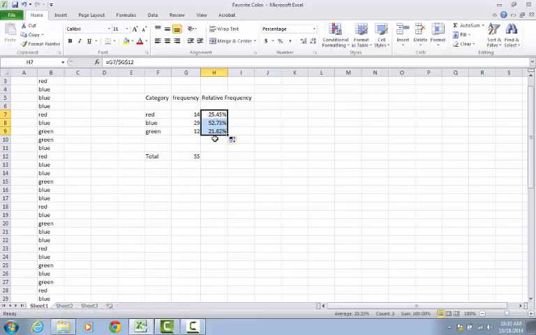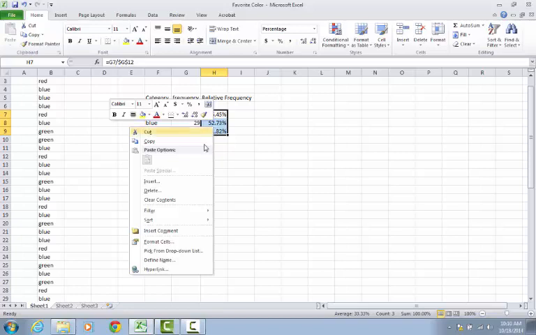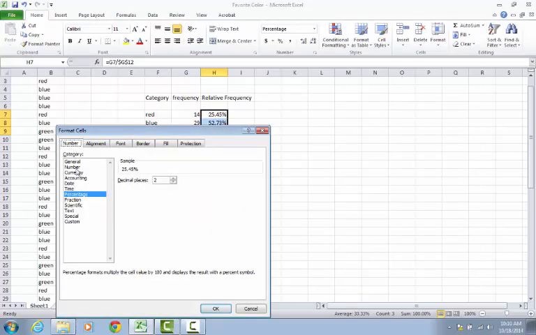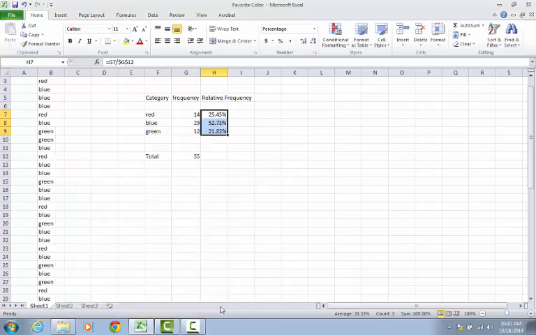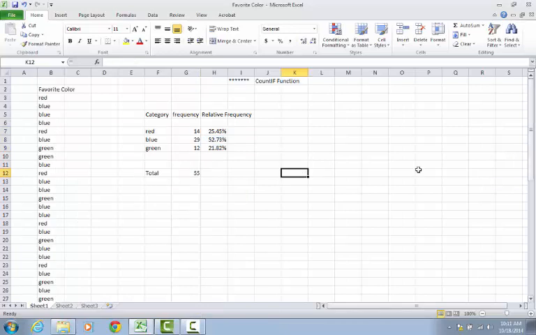You can see that mine came up as percent symbols. That's because I had formatted the cells for percentages. To do that, right-click on the cells, go down to Format Cells, and under number, I had clicked percentage. If you want it to go back to decimal form, just click general. But I like percentages in my pie charts, so I'm going to leave it as percentage. Now that we have all the data, let's make the pie graph.